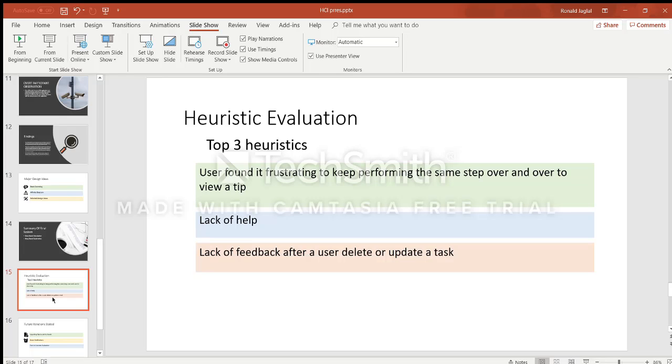At card view, there was no indication that the tasks have been deleted or updated. Although the user can navigate to the calendar view and see that the task is updated or deleted, there was no feedback provided when the user selects the update or delete button. Finally, the user found it frustrating to keep performing the same step over and over to view a tip.